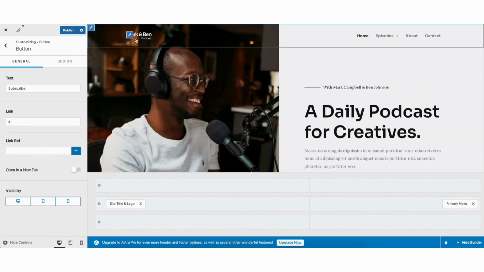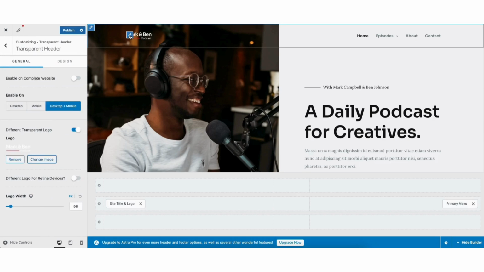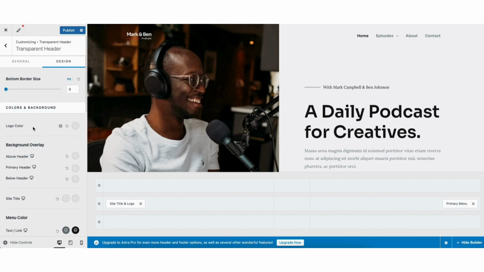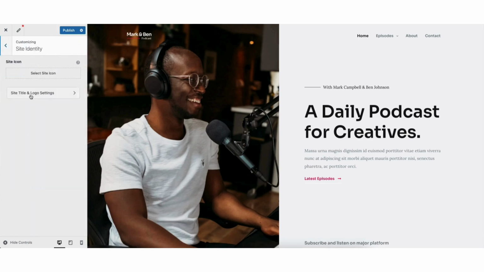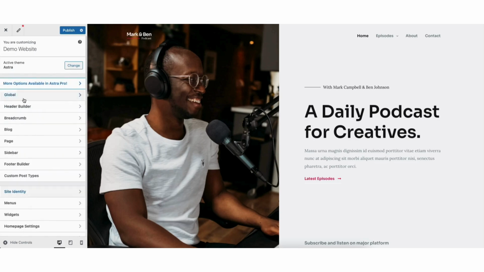If you click the pencil icon where you see the logo, it'll pull up where you can remove the current logo and add your own logo. If you click the Design tab, you can make color changes to the logo. I'm going to click the back arrow twice. If you click Site Identity, you can then upload a favicon, which is the site icon for your site. I'll click the back button.